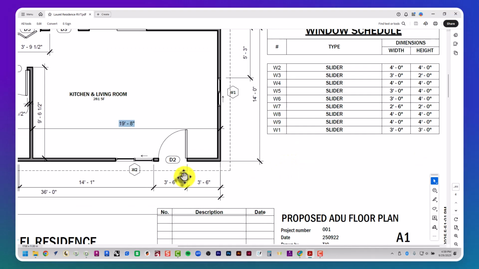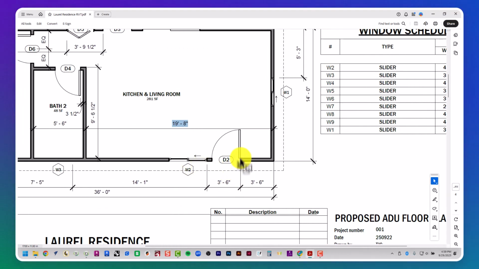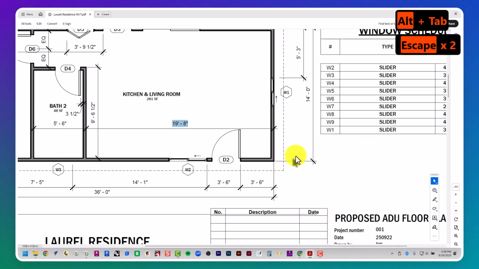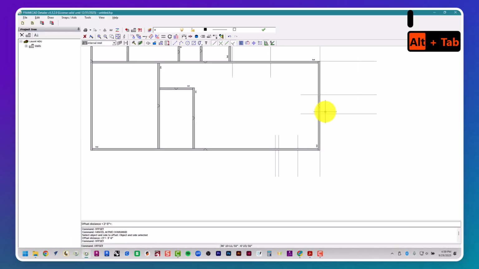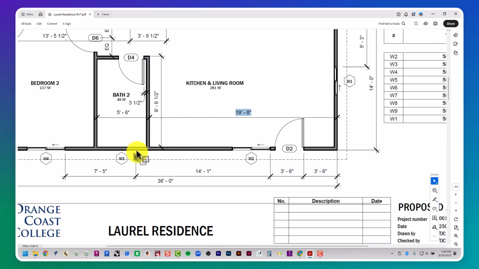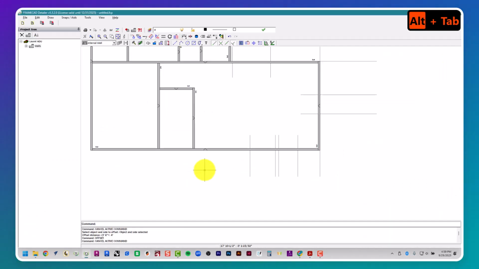Okay, and then I also know that 3'6" away from the right side of this door is window number 2. So let's do now 3'6" using this line. And then the window number 2 is 4 feet. So I'm going to offset now 4 feet. Okay. And now from this line here to here, where window number 3 is, it's hard to see in this floor plan because it's not visible, but 14'1". So I'm going to offset. Make sure you choose the correct line. And it should be this line right here. Right here. So 14'1".